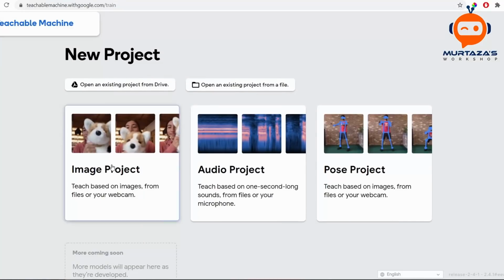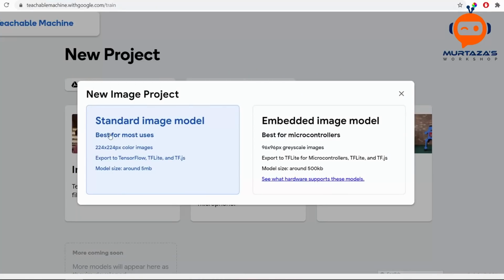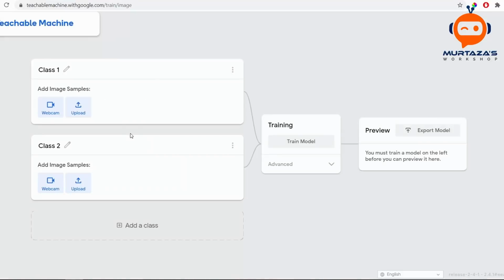Here we will select the image project, and for this project we are going to go with the standard model with 200 pixel images. Here we have a couple of options. What we can do is we can upload our files and then we can also use our webcam.